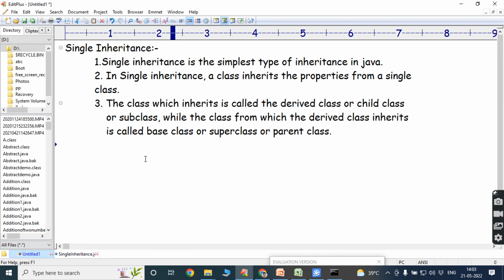Now, so this is the simple notes. Single inheritance is the simplest type of inheritance in Java. It is the simplest type of inheritance among all the 5 types of inheritances. In single inheritance, a class inherits the properties from a single class. One derived class can acquire the properties from a single base class. Therefore, we can say that in the case of single inheritance, one base class and one derived class exist.